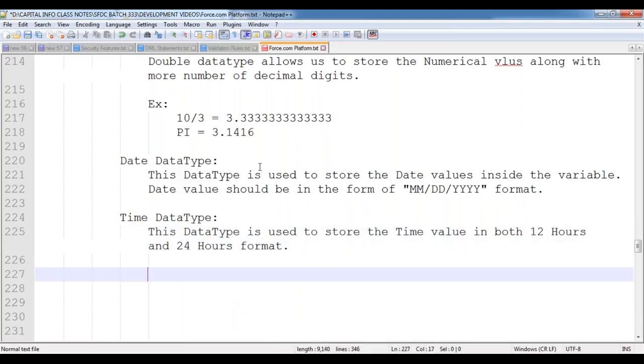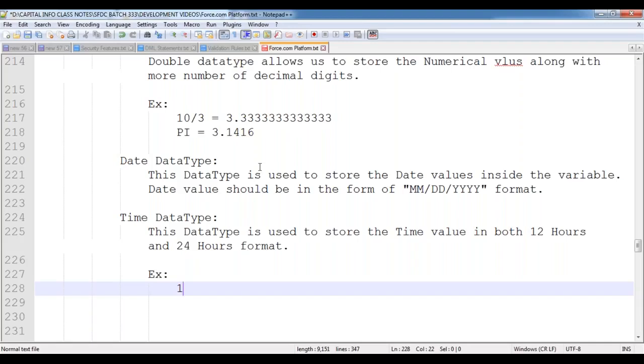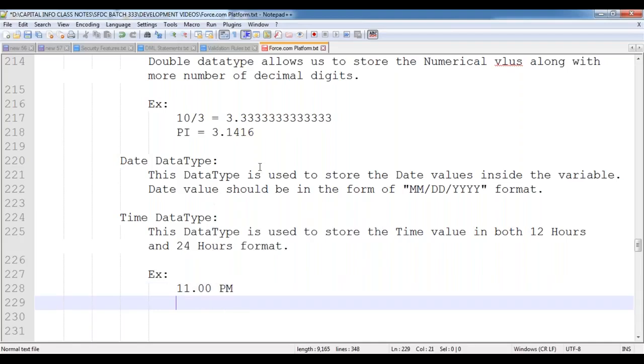Now, in this case we are able to store this value like this. I would like to specify 11 p.m. That means it is a 12 hours format. If it is a 12 hours format, it will have both AM and PM.